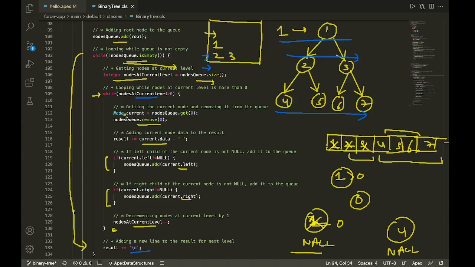So now we are checking first of all if the nodes at current level is greater than 0, which is true. I'm going to get the first node from the queue. So 4 is going to be popped from the queue, and then I'm going to add 4 to the result, with a space. Again a space is there, right, for indentation.